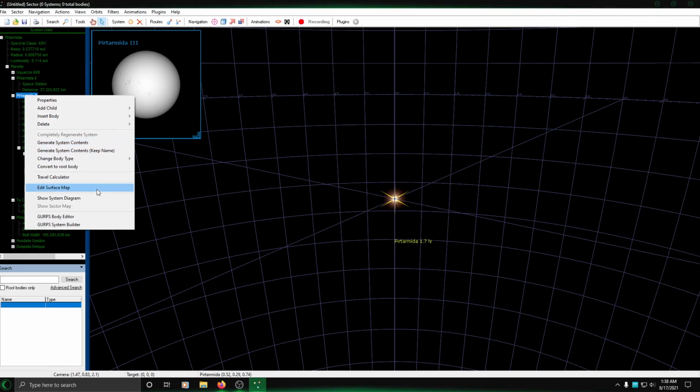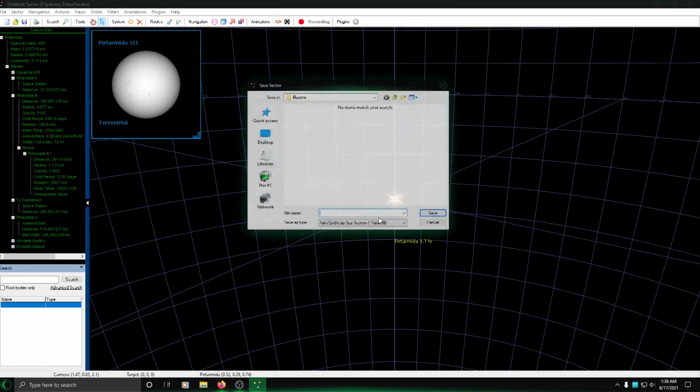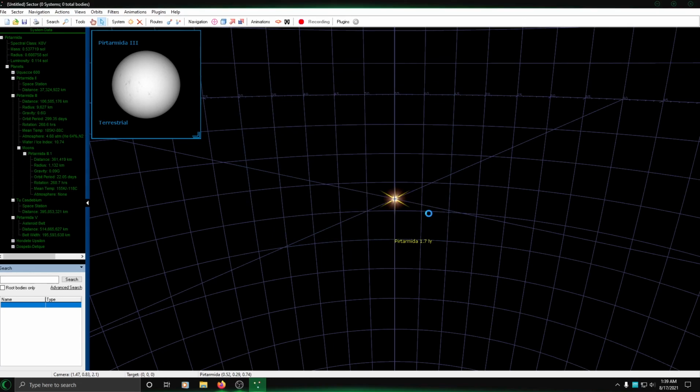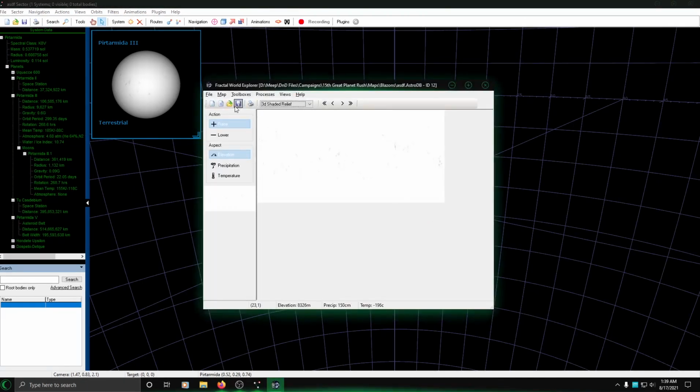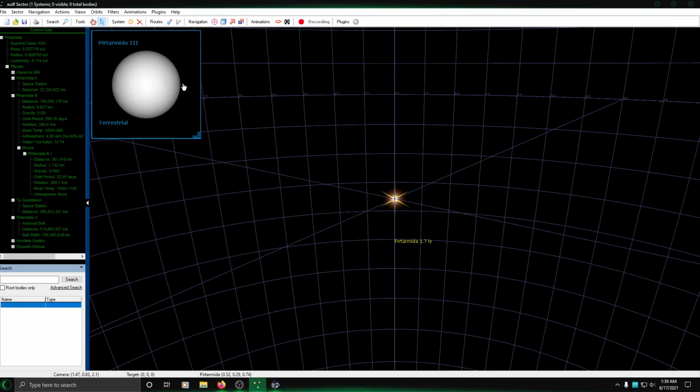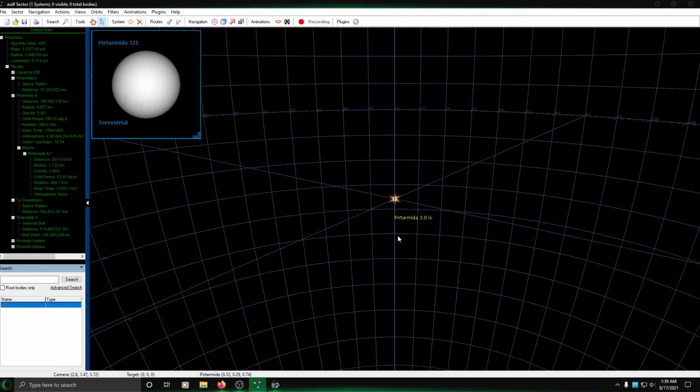Edit surface map. Click. Save the sector first. And just ASDF, you know the drill. Save it. And it comes up with this little program where you can either import things or increase or lower temperatures, do all kinds of things. You can't see much of this as an ice ball, but you get the drill.